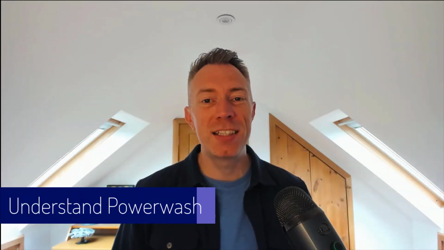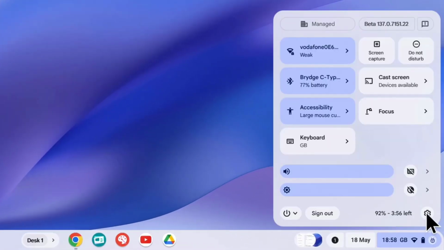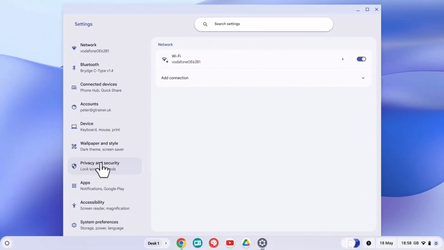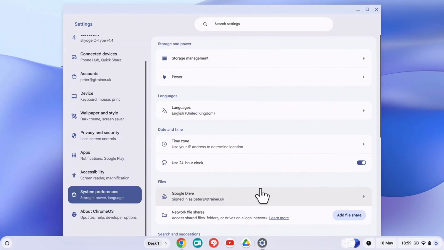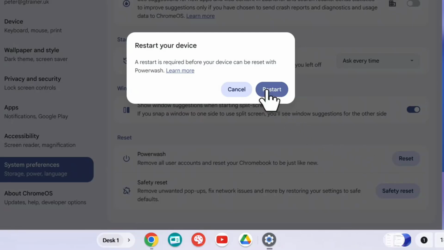Tip number 10, our last tip, is understanding Powerwash. Now if your device is behaving unusually or you're encountering a persistent issue, performing a Powerwash will reset your device back to its factory settings, erasing all local data. But don't worry, anything you've saved into Google Drive will be safe. You can access a Powerwash by going back into settings. Once you're in settings, scroll down to System Preferences, and then scroll down to the bottom of the page where you can see the Powerwash option. And remember, be sure to back up any important files from your local Chromebook onto Google Drive before performing a Powerwash. So those are 10 fundamental tips to help you get started and feel comfortable using your new Chromebook.